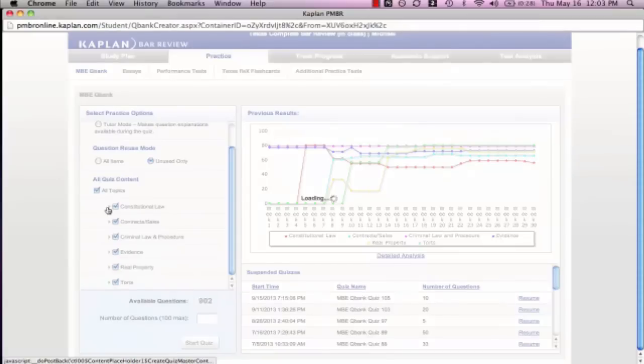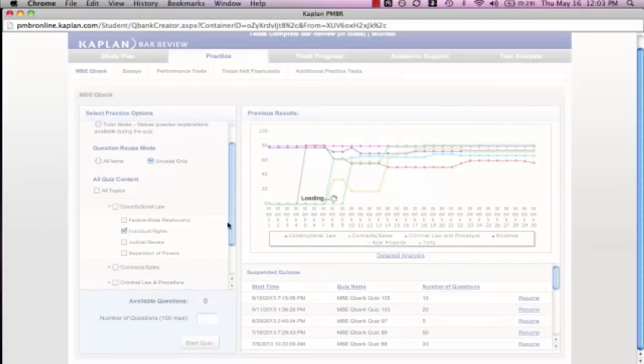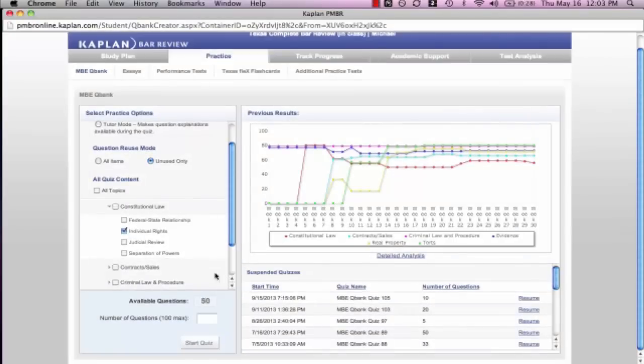So you can look into not just the umbrella subjects, the MBE subjects that we see here, but you can go into individual subtopic detail. For example, individual rights. And you can also customize a quiz up to 100 questions, which is the maximum question set that you'll see on the actual MBE.